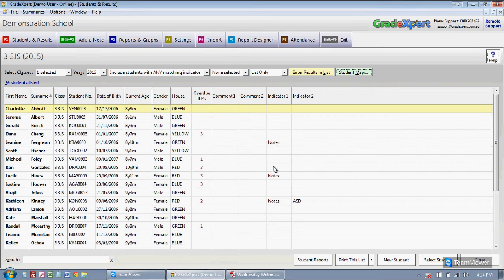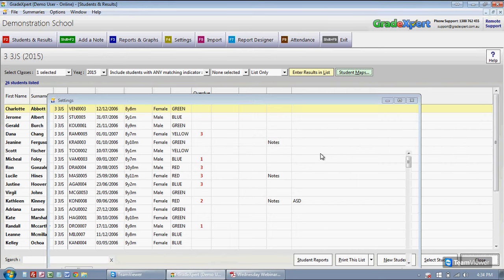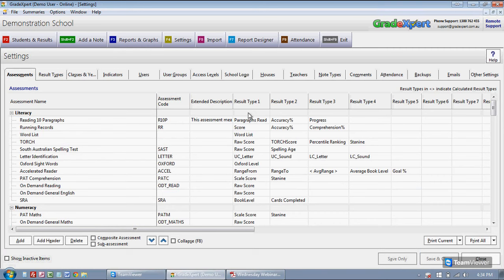Let's say for this assessment, we actually want to put in a calculated result type. We want to convert paragraphs read from a number out of 10 to a percentage. So what we're going to do is create a new result type called the calculated result type, because GradeXpert is going to do the work for the teacher.